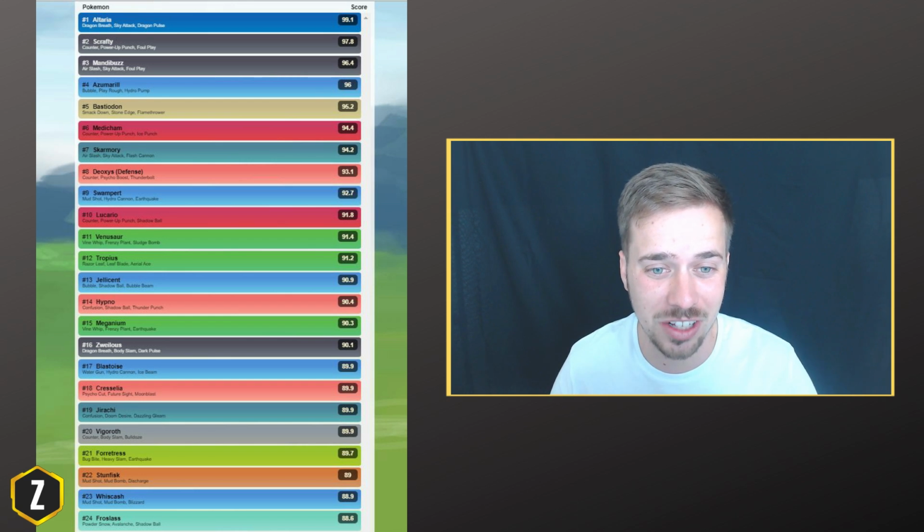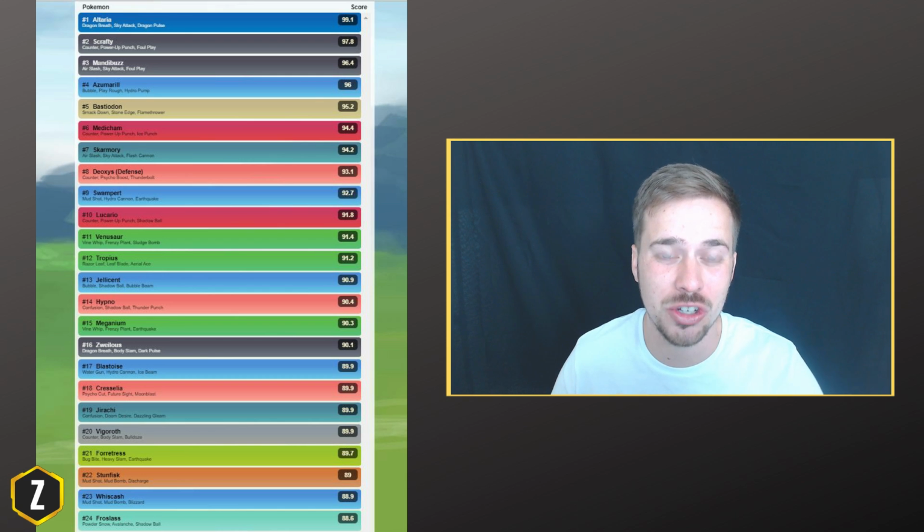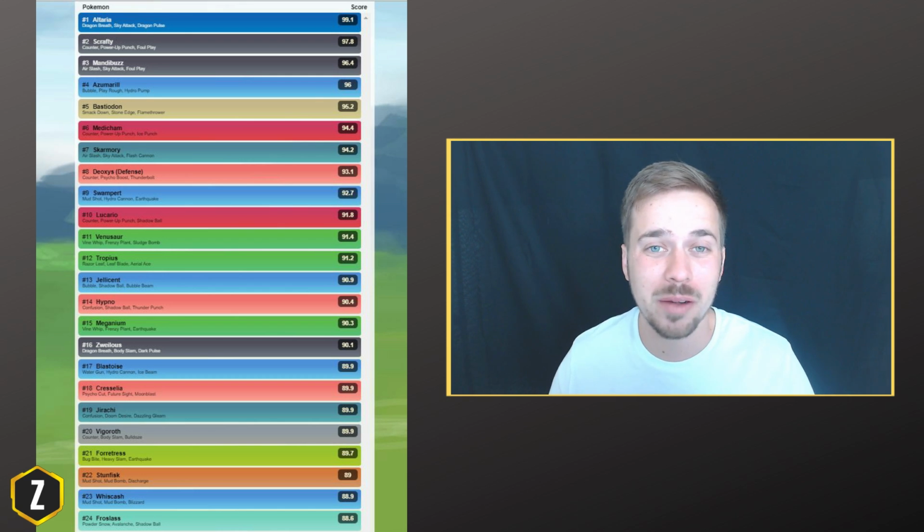And as well, if we take a look going down the list, Jellicent is in there at number 13, Zwelios at 16, and Stunfisk at 22. So these Pokemon are going to be very relevant, guys. I hope you guys saved your Stardust, because Gen 5 is here and I want to go on a spending spree.